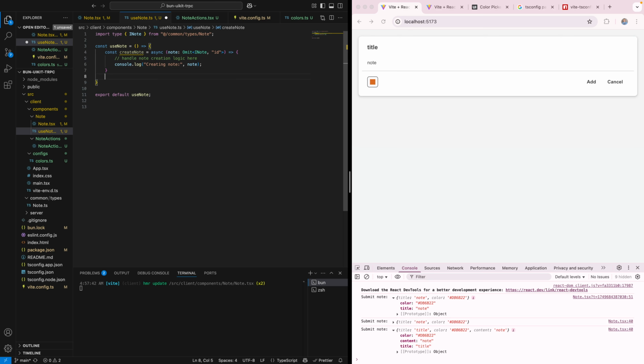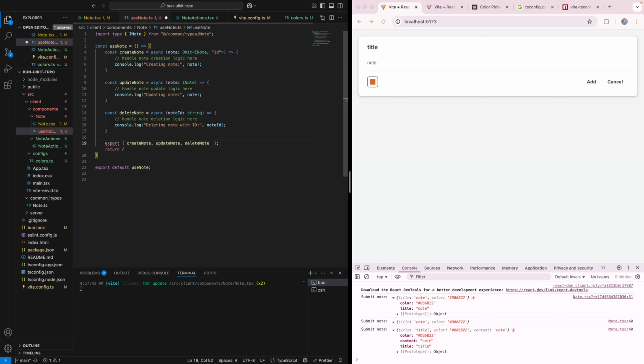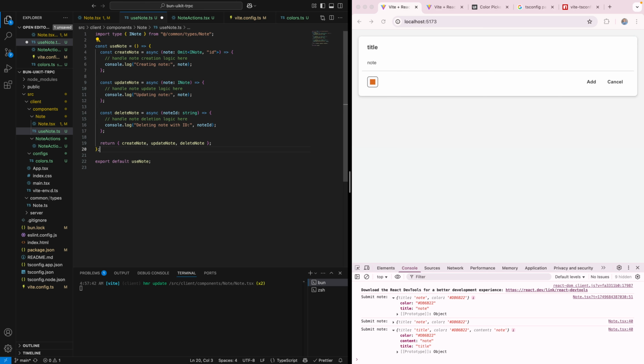And for update, similarly, we'll have the update, and delete with note ID, correct, deleting by note ID. And we'll return these, create note, sorry, not export, return. So our hook will look like this. Let's format the file. Nice.